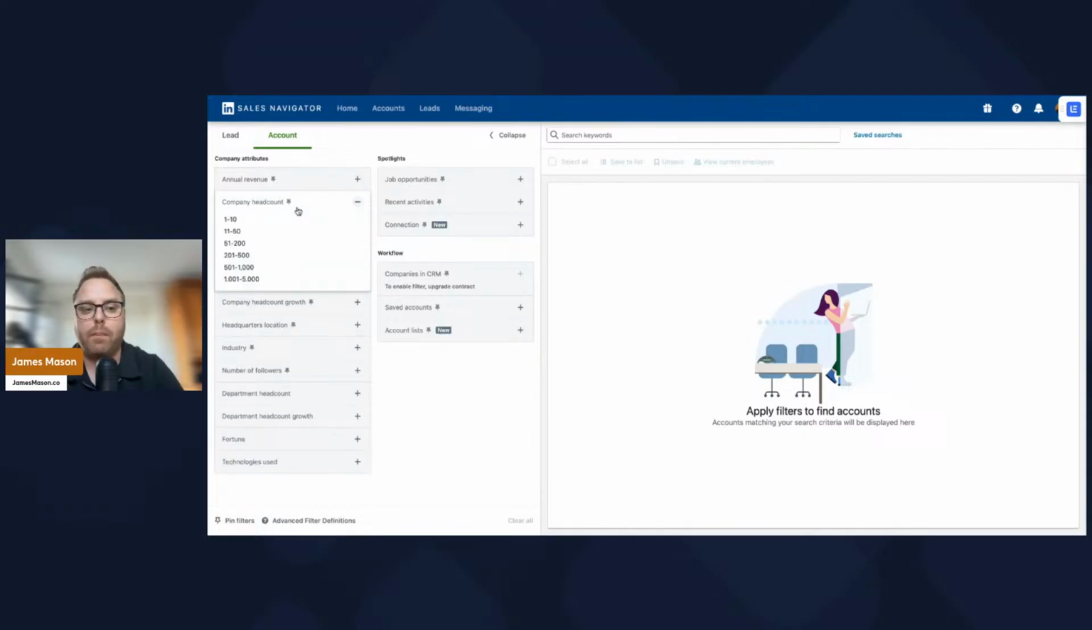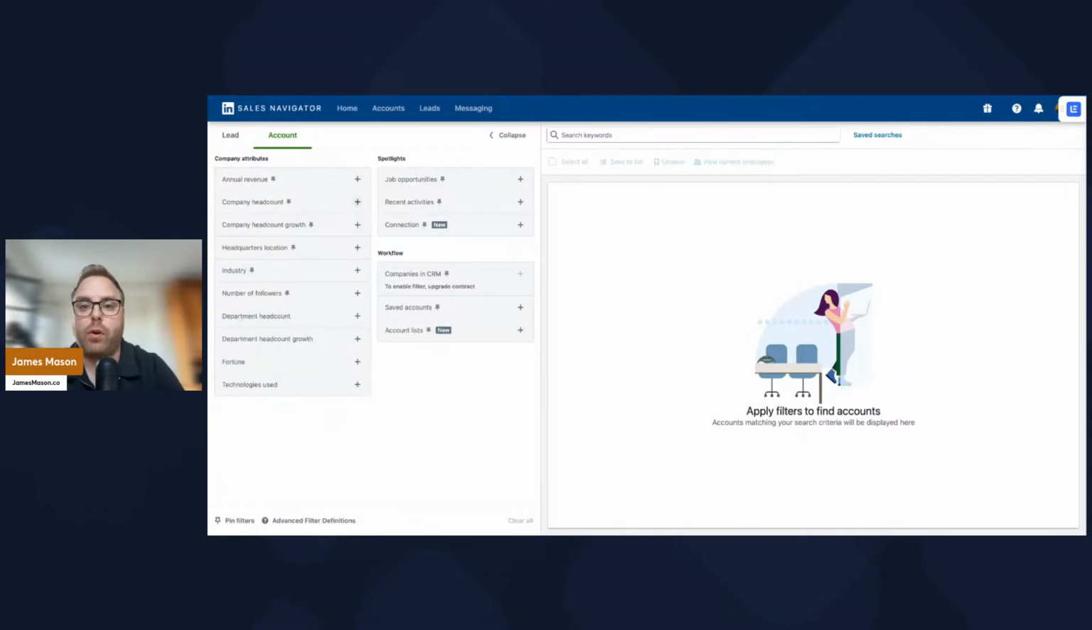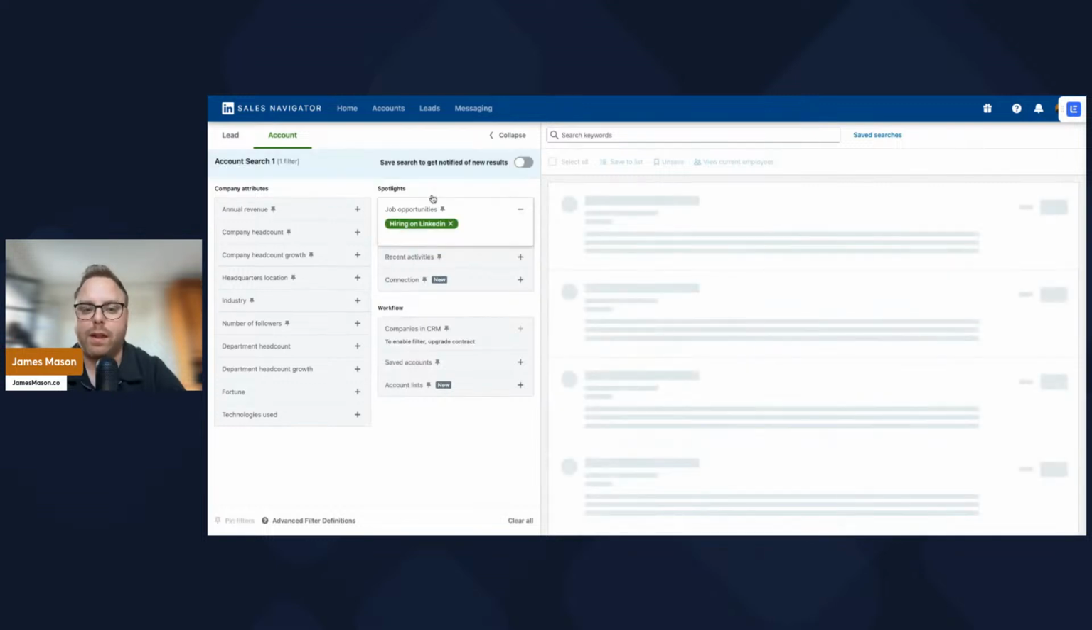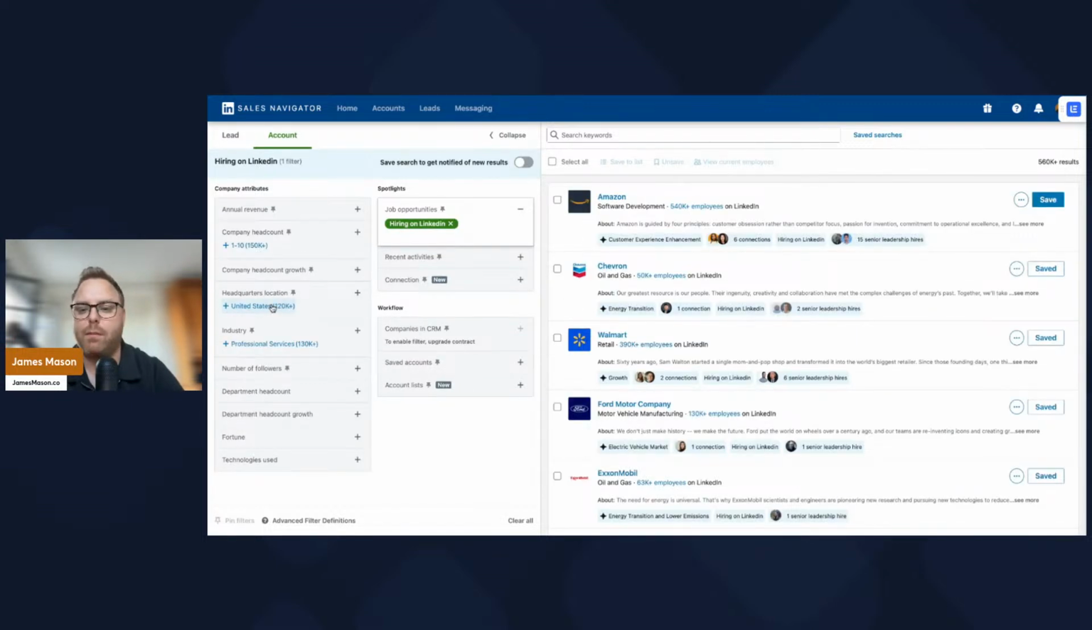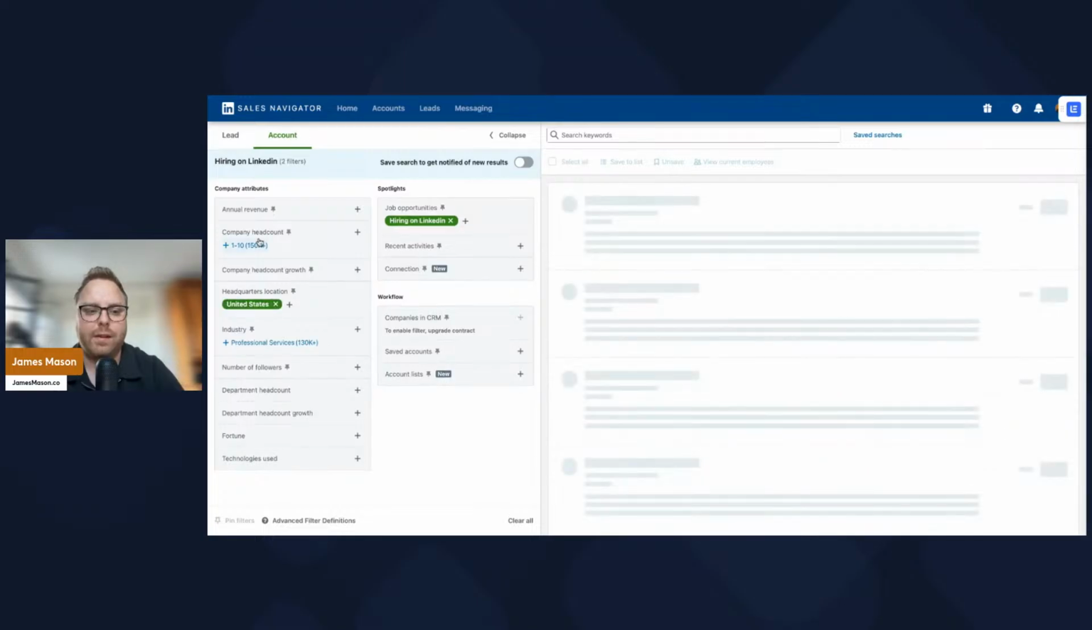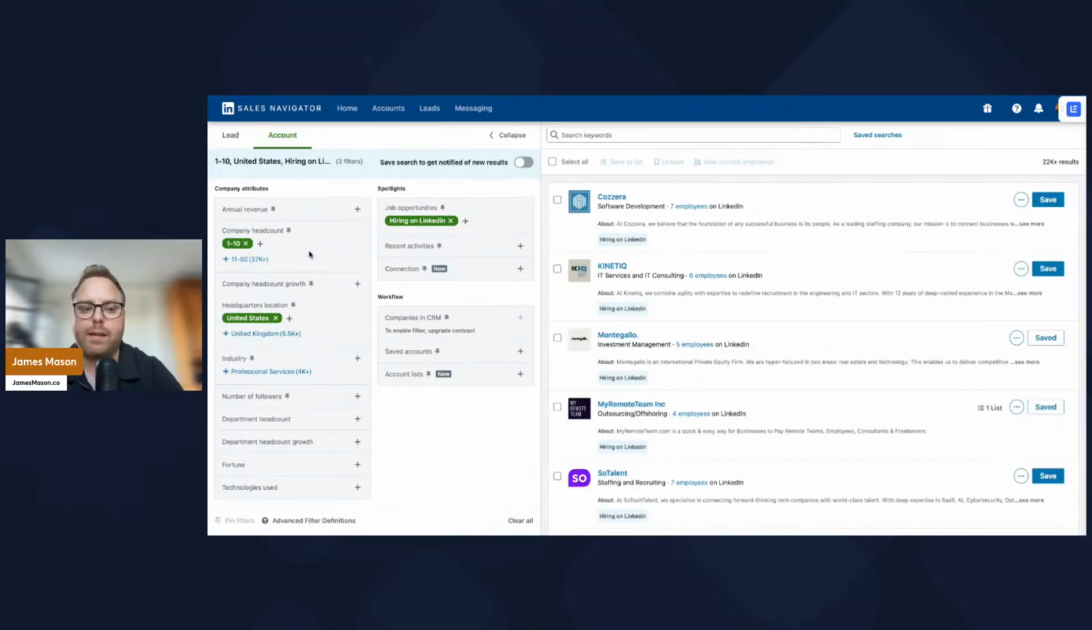You can have company headcount as well, which you can also get from a person. But the main reason we use this is for some extra benefits such as this: job opportunities, hiring on LinkedIn. Okay, so if I just give this some very brief stats here, I'm going to do companies of 1 to 10 in size, United States, and currently hiring on LinkedIn. Now, forgetting the job role that they're hiring for, as a broad recommendation, I would suggest only going after companies that are currently hiring.